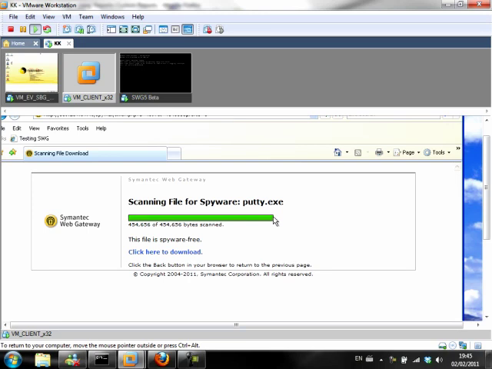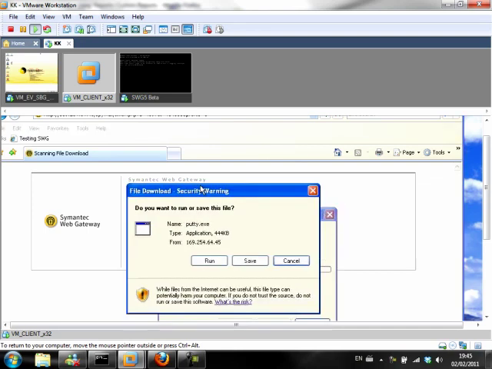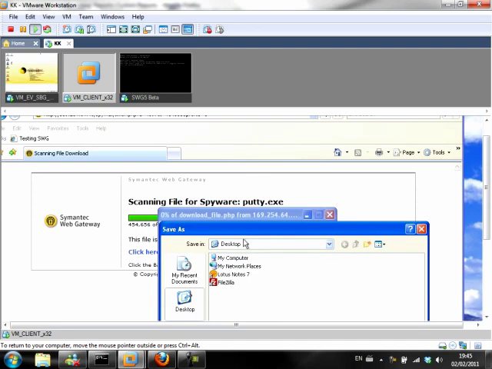And what's really happening here is that the web gateway is displaying this patience page to the end user while it actually downloads and scans the file. Once it downloads and scans the file and it realizes it's threat-free, then it gives the end user a link to actually download the file. And you download the file then directly from the web gateway. So I'm going to click here to download the file. I'm going to save it to my desktop.